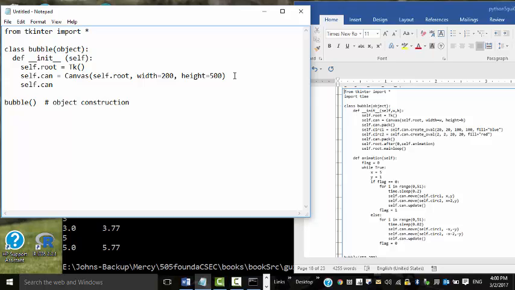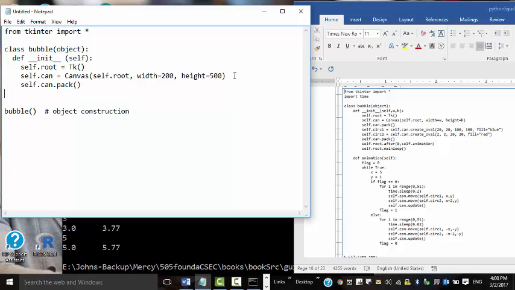Self can pack, self can. Okay, and then self can, and then we can create oval 20. This is the initial upper left corner, and 100 and 100. Then there is a lower right corner, and then if I want to fill that in red, then there is a red circle.